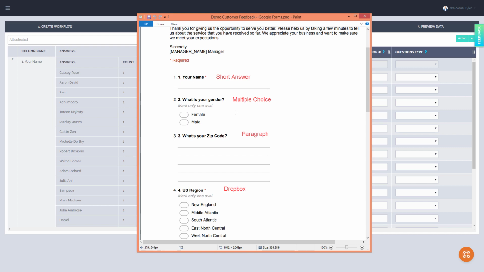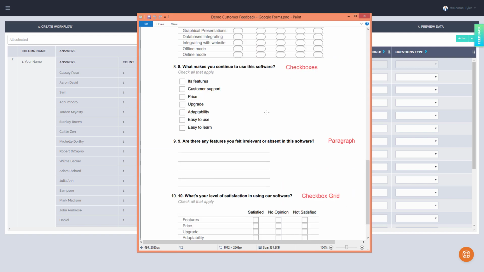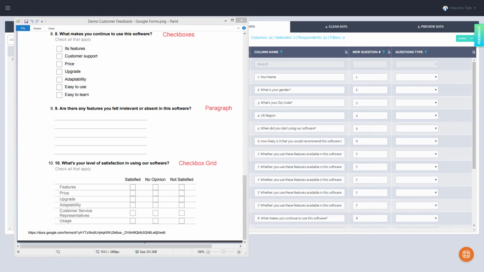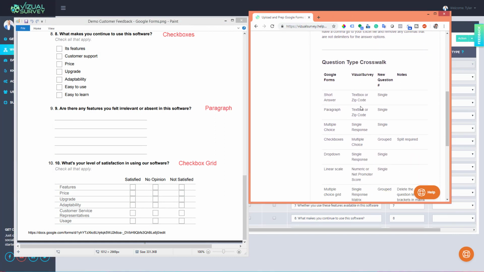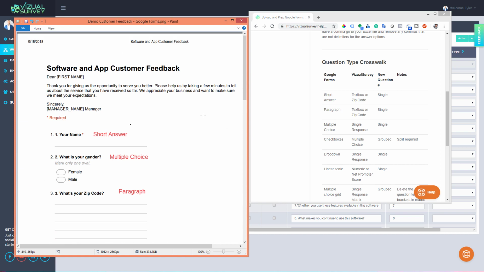So 1, it was a short answer. 2 was multiple choice. 5 was date. And I wrote these down for every single question. And then I went into our knowledge base and found the question type crosswalk, which is specifically for Google Forms. And as you see here, we have the Google Forms question types, and then what the question type will be in VizualSurvey. So for number 1, we had a short answer, which is here.